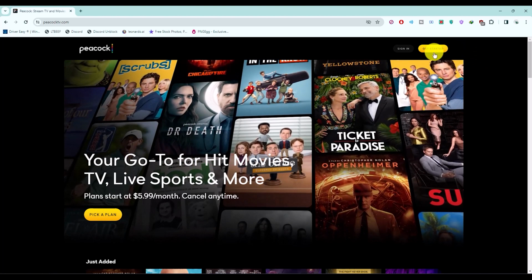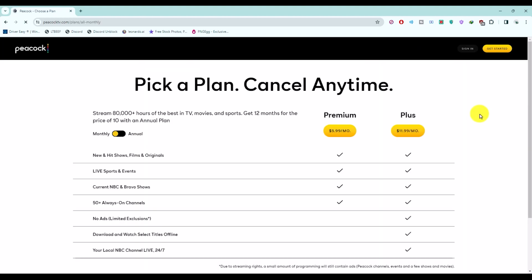Now just simply click on get started over here, and after that you will be shown two types of plans, premium plan and a plus plan. And after that you will also be able to see the monthly fees and the annual fees. So currently for the premium plan they are all showing the monthly fees, as you can see. Now to see the annual fees, just simply toggle this option, and now you will be able to see how much you will be charged yearly.